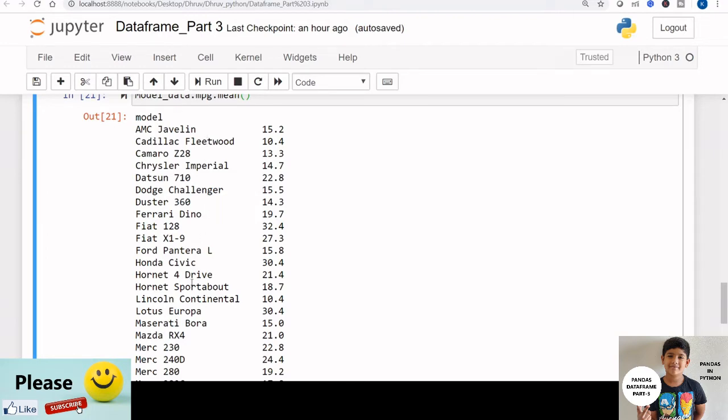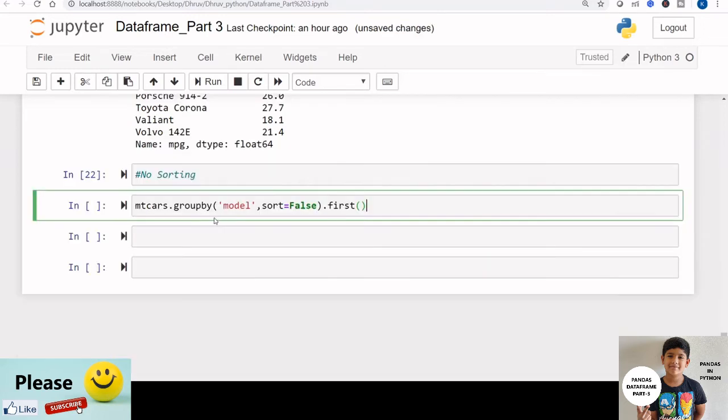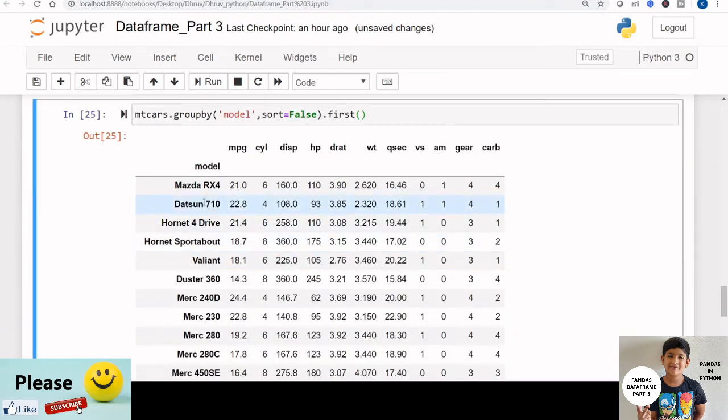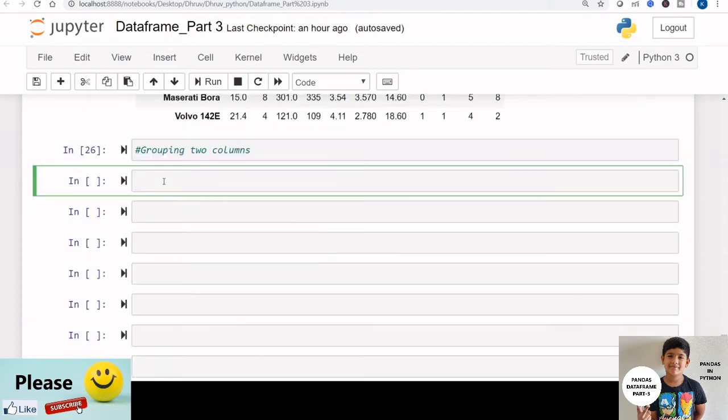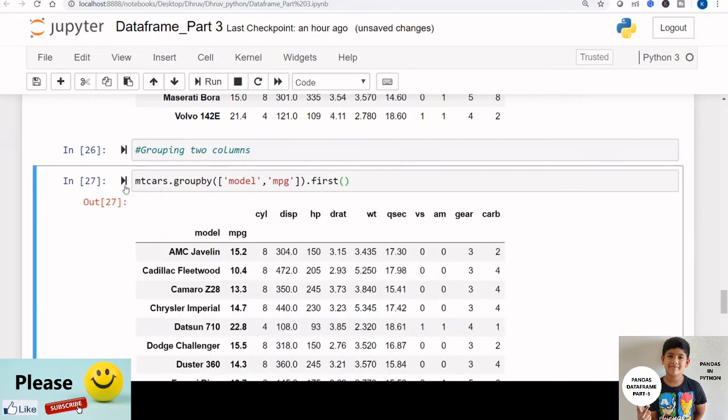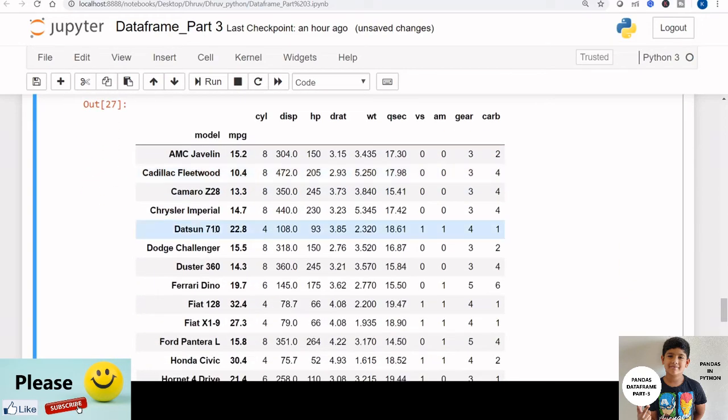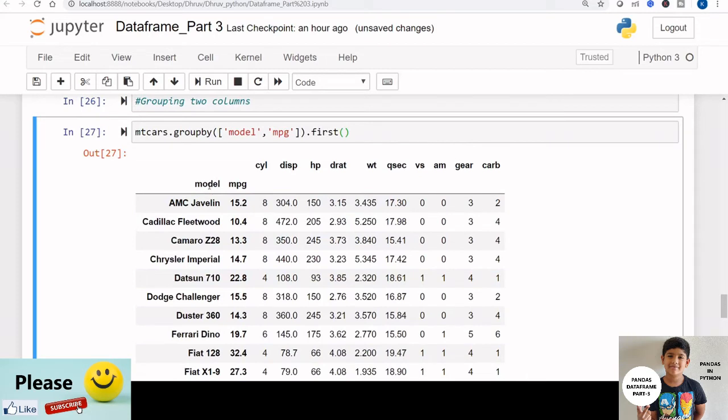If we don't want sorting, we can specify that in the group by. Here I am specifying sort equal to False inside the bracket. Now we can see that the model names are not sorted. We can use group by on two columns together. Here I am passing model and MPG columns inside the bracket. We can see that the DataFrame is now grouped by model first, then by MPG.